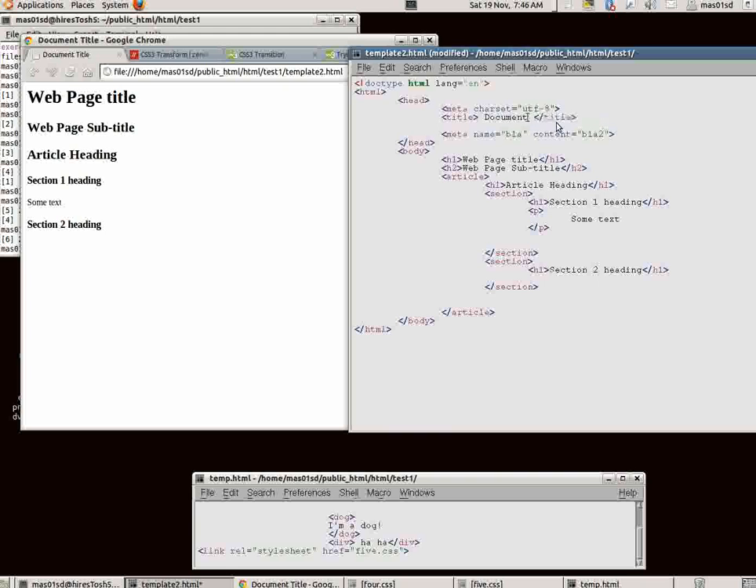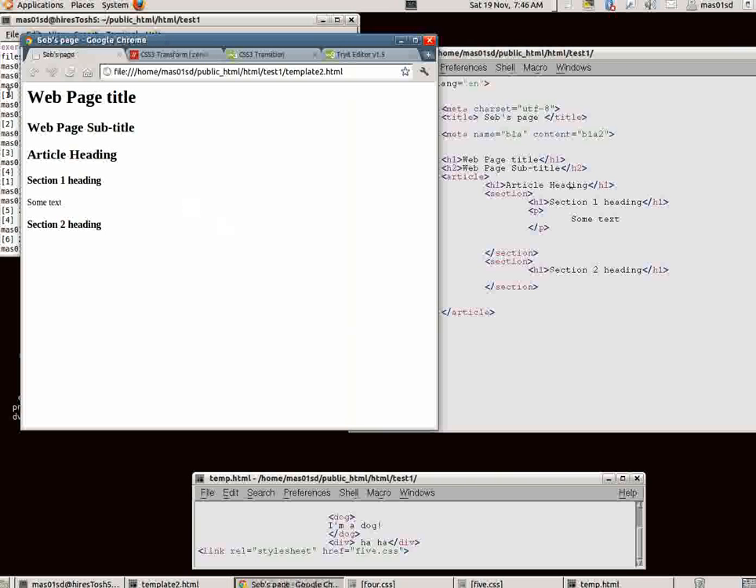So let's call it Seb's page or something like that. So I save that, and if I reload the browser, I see now it says Seb's page here, whereas before it said document title. So now when you look at it in the browser, you see in the tab it gives what the title of the page is.